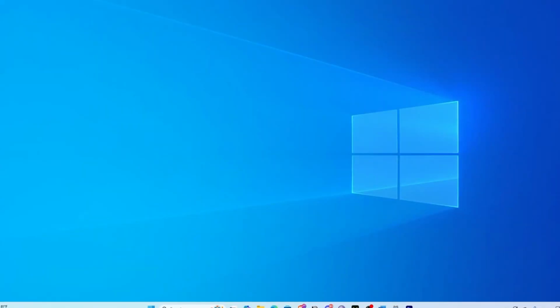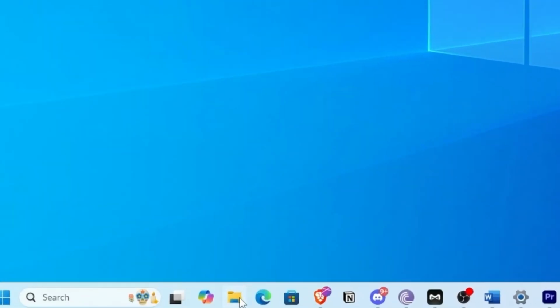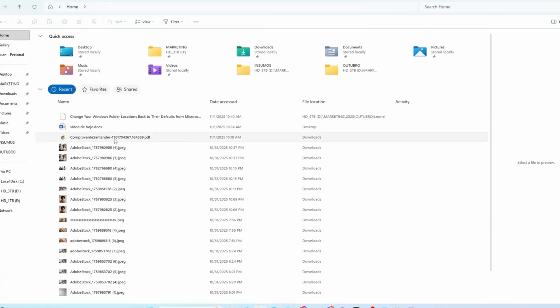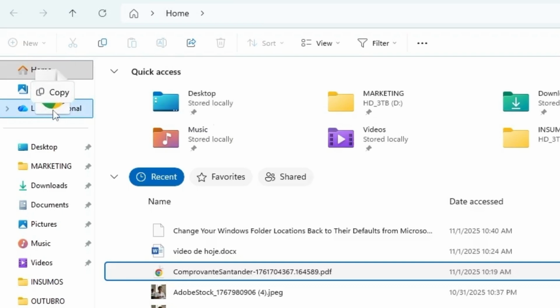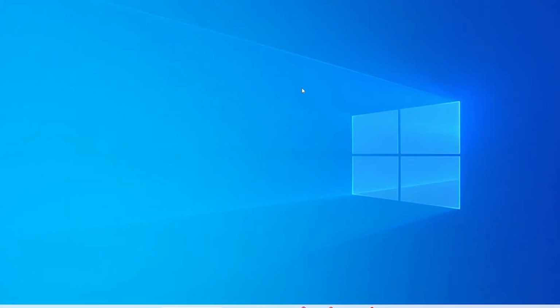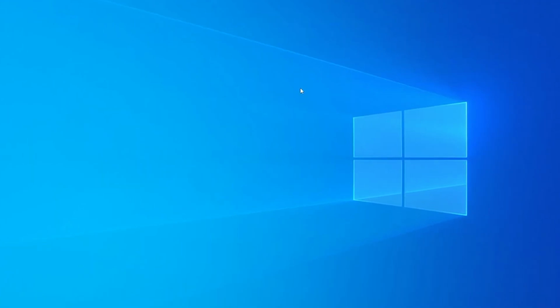Another important tip, guys, is that even after restoring all your folders, you can still use OneDrive to sync specific files manually. To do that, you go to your files. Let's suppose I want this file right here, and just click and move it to the Personal folder right here, the folder that is linked to OneDrive, and that will be linked to the cloud. This way you maintain full control and avoid automatic synchronization of everything.